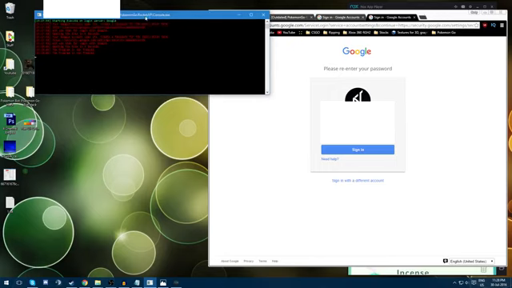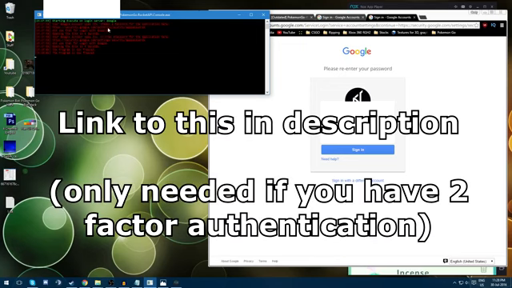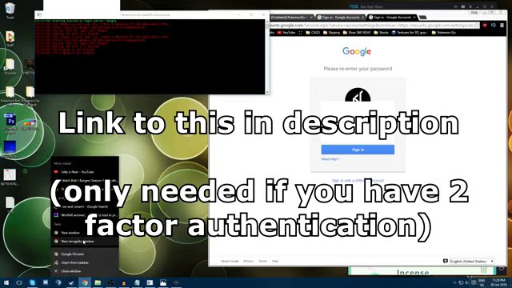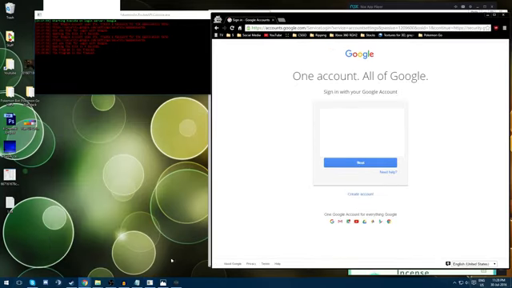If you have two-step authentication, this will pop up. It says your Google account uses 2FA, create a password for the application here, and it says security.google.com settings security app passwords. I'll show you how to do that right here. I'll post this link in the description below, so you don't have to type it manually. And this is only for two-factor authentication.